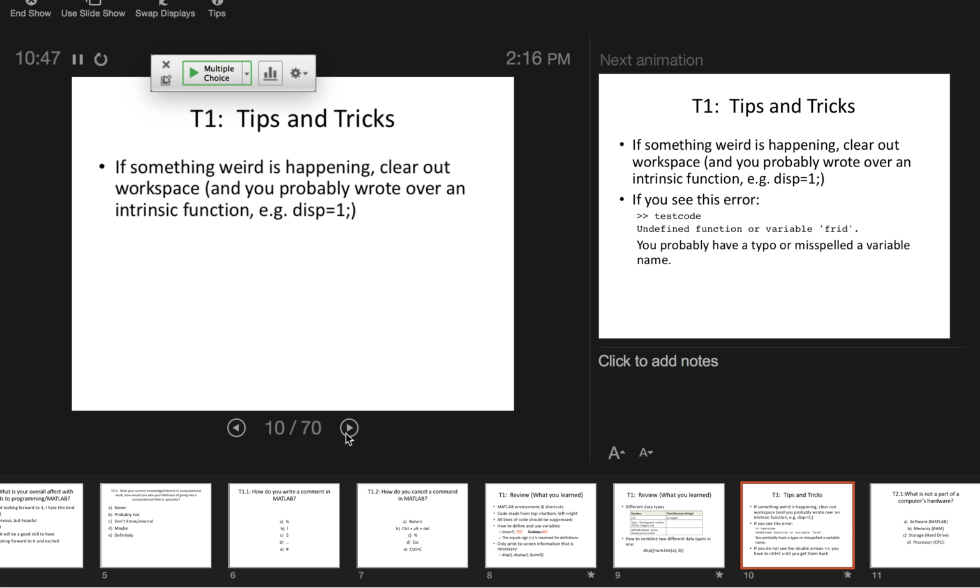And I told you that last time, that it does allow you to overwrite intrinsic functions. So a lot of times things like that can happen and you can't tell that they're happening. And the way to always check without doing a lot of investigation is to clear out your workspace or type clear all at the top of your file, and that usually fixes it.